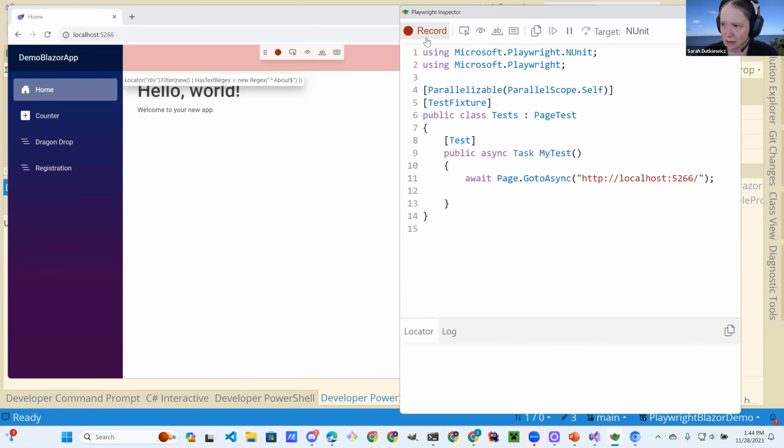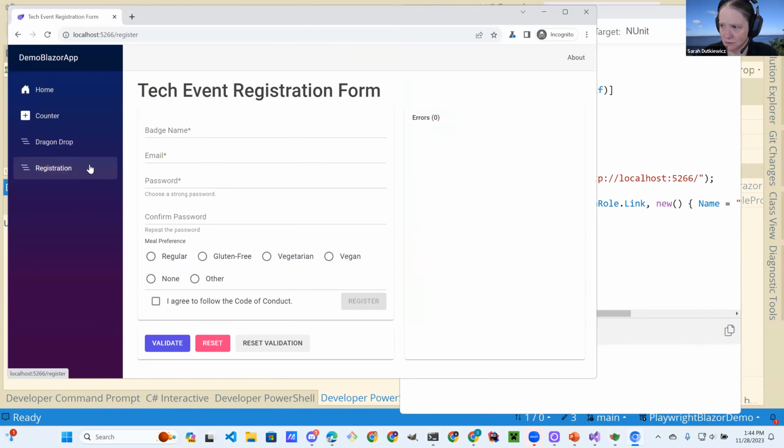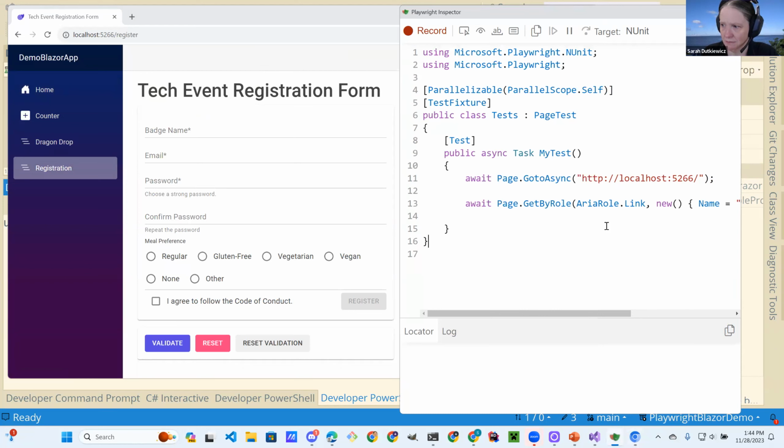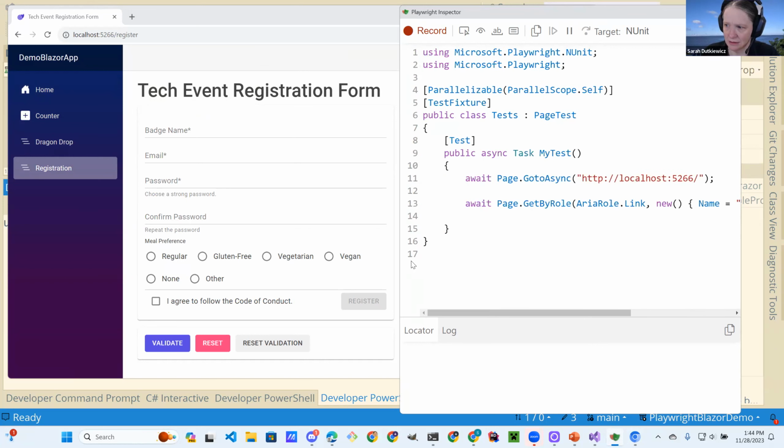Now this is automatically going to be recording, so I can say, okay, I want to go to the registration form. So notice it went and grabbed the link. And it looked for the link that has registration. And then it clicked it. So this is going to get the locators for me, so I don't have to go, okay, how do I tell it where to go?